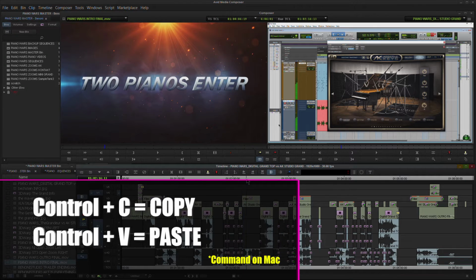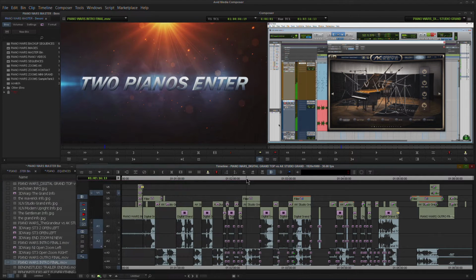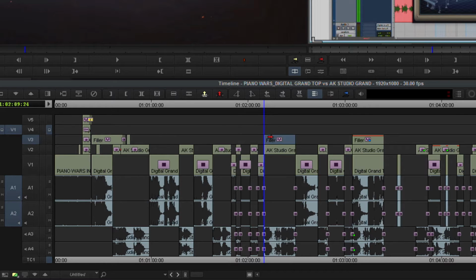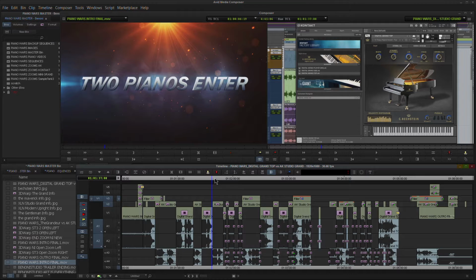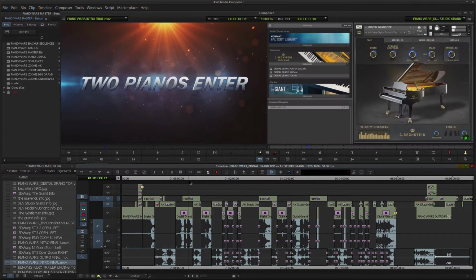So on your operating system, Control C will copy and Control V will paste. Now, if you're on Mac, that's Command C and Command V. All right. So I'm on Windows. So let's just say I'll select this clip here. So I just clicked on it there and I'll hit Control C. Now we don't see anything, right? And I'll move my playhead back here and I'll hit Control V. And there we go. I pasted that in right there.